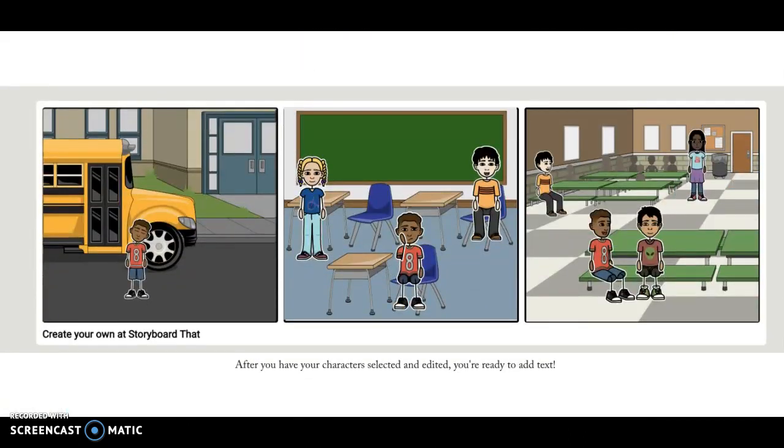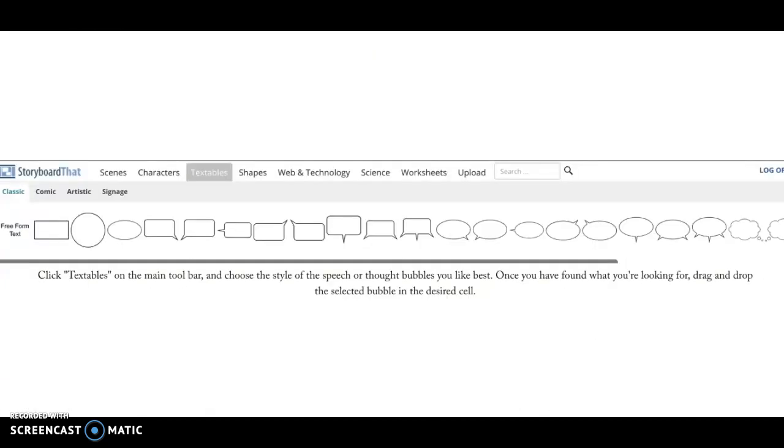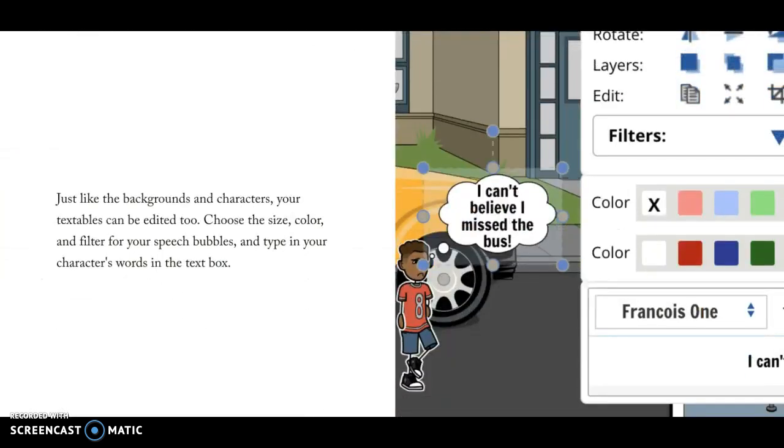After you have your characters selected and edited, you're ready to add text. Click Textables on the main toolbar and choose the style of speech or thought bubbles you liked best. Once you have found what you're looking for, drag and drop the selected bubble in the desired cell. Just like the backgrounds and characters, your textables can be edited too. Choose the size, color, and filter for your speech bubbles and type in your character's words in the text box.